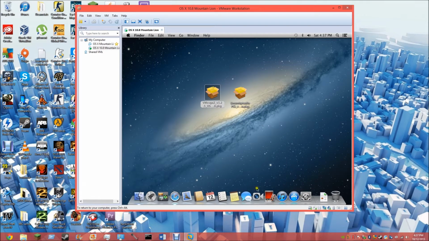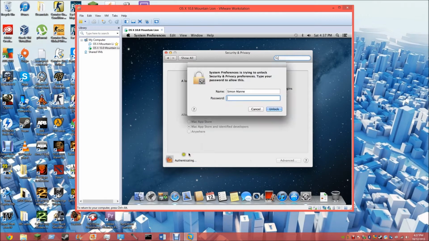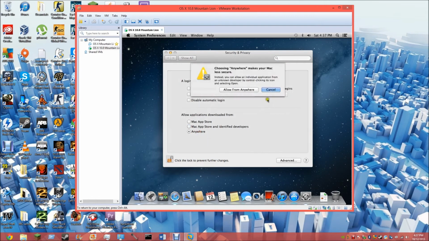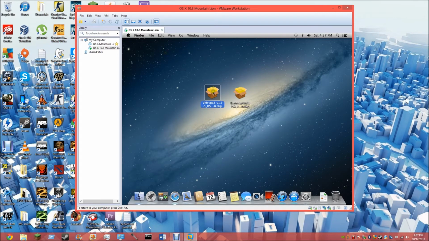But oh, sorry, I almost forgot. You've got to go to System Preferences and Security Settings. Got to make it so you can install stuff from outside of the App Store. So, yeah, hit anywhere, allow from anywhere, and there you go. Now you can install these drivers.